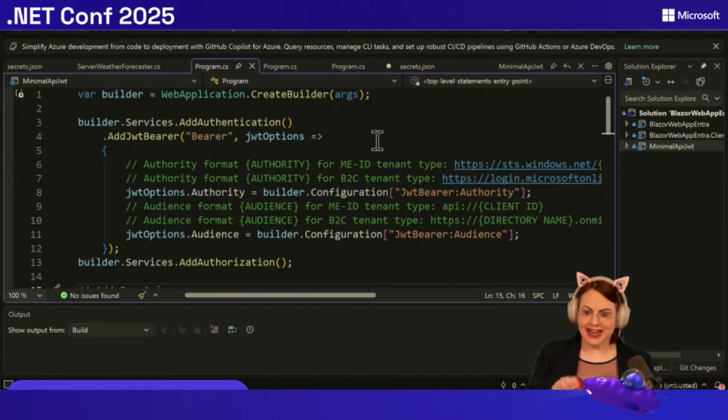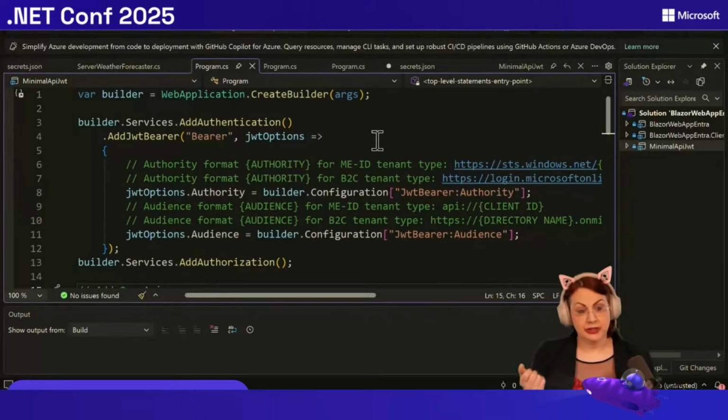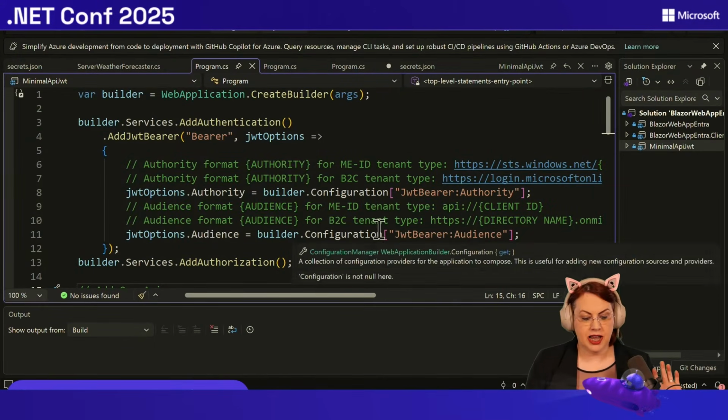We don't need any secrets here because this is not giving out any tokens or credentials. All this is doing is saying, hey, I have this token. Am I supposed to have this token? Is this a valid token? And getting that information back from Entra ID.